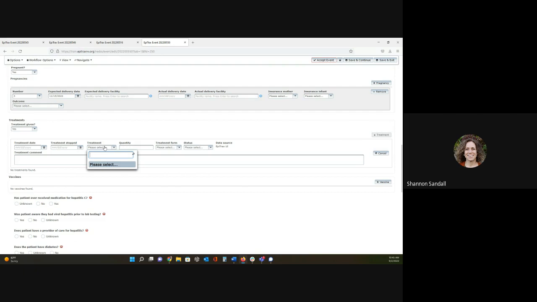Treatments are still being loaded into the system for conditions, but if there was a treatment list here, I could click on my treatment, indicate which treatment it was, and then fill out the rest of the information for that treatment.